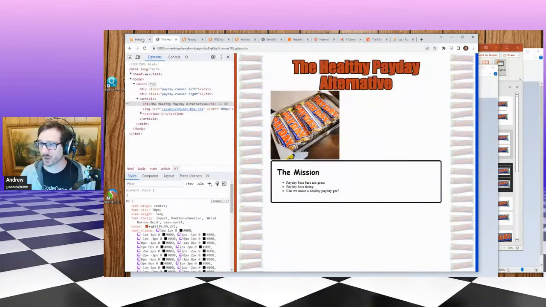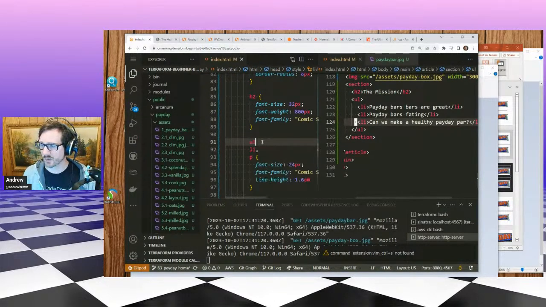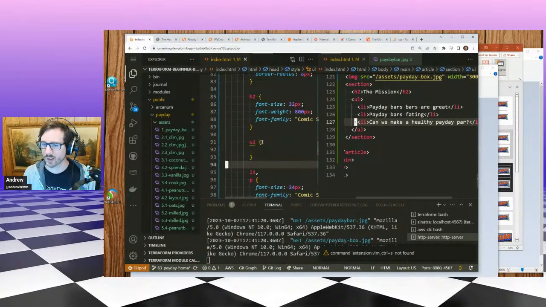We'll refresh that. That looks a little bit different. I'll go down here and I will also include the LIs here. ULs normally have this awful margin padding on them, so I'll just go ahead and bring that down here.